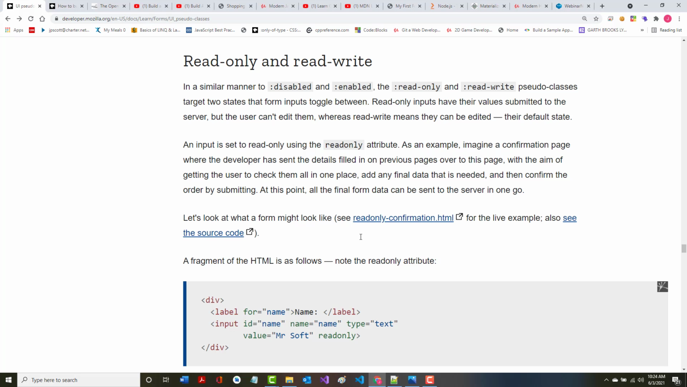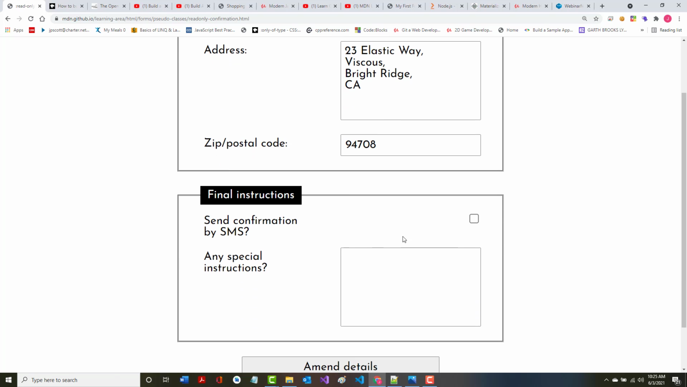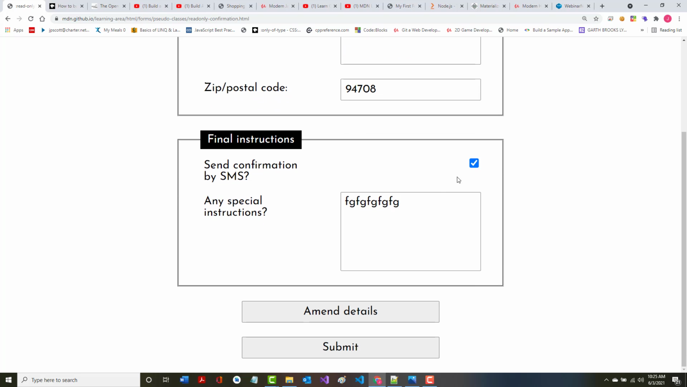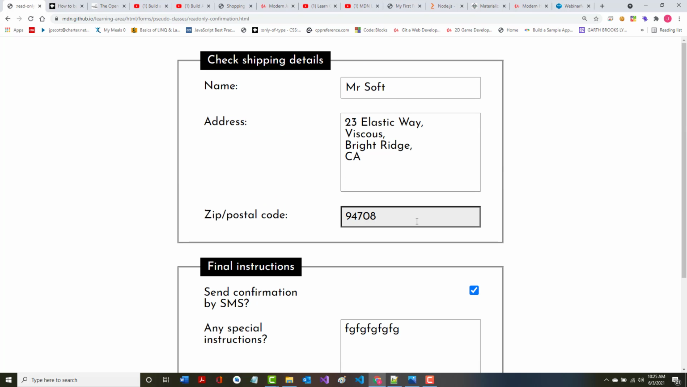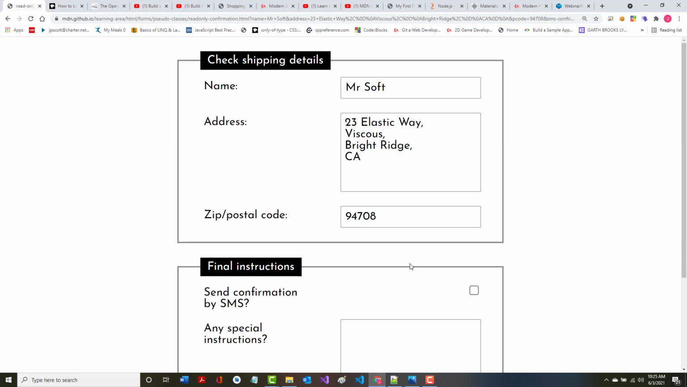Read-only and read-write kind of make the same kind of sense. So here's an example here. So notice, send it by this. Notice if I put in here, that's the only time I'm able to put something in. But if I check that, I'll try it again. If I check this, if I uncheck it, I'm surprised. I thought that maybe it would have to be checked for me to put the final instructions in there. All right, so amend details, submit.